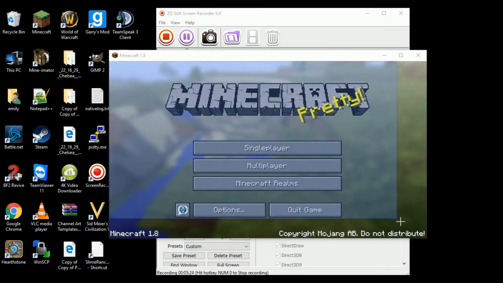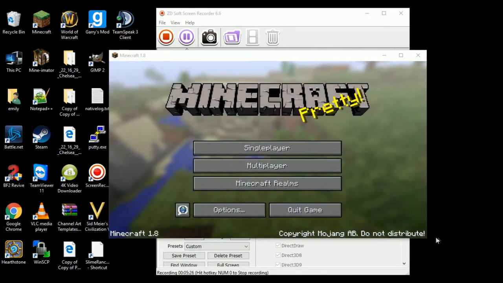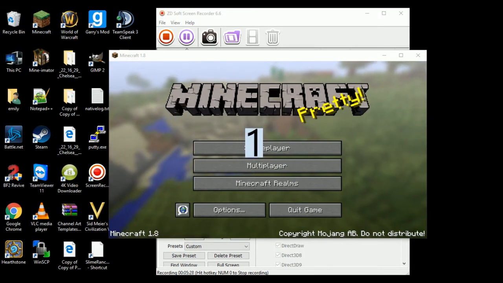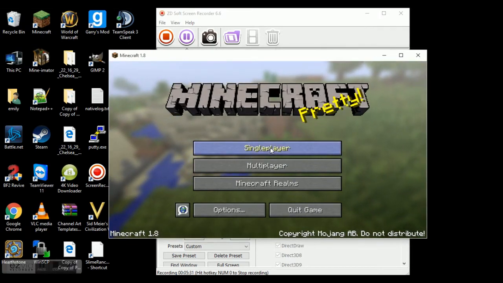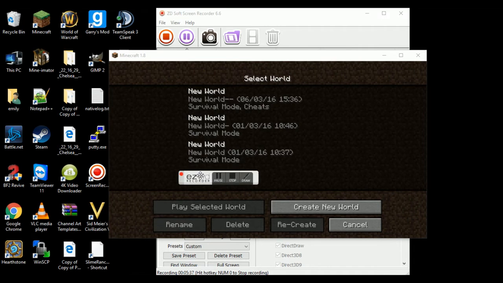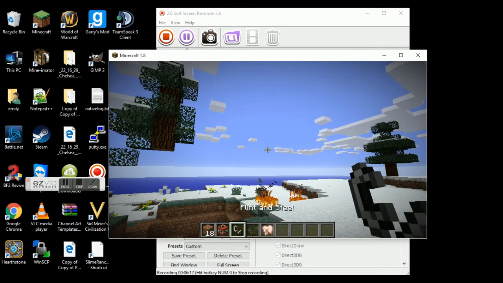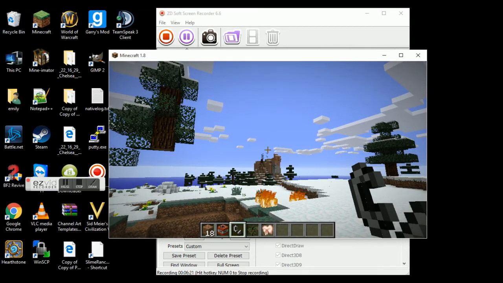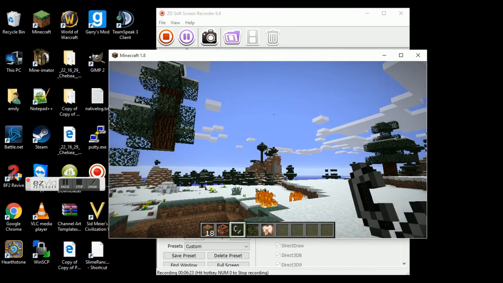And as soon as that's been done, you get a 3-2-1 countdown and it begins to record for you. So you can see in the bottom left hand corner there, there's your easy access, pause, stop, and draw on your screen buttons. So you can pause your recording and restart it or stop it and start a new frame. And here we are in the world. I'm just using a single player world that I was in a little while ago for the sake of this recording.